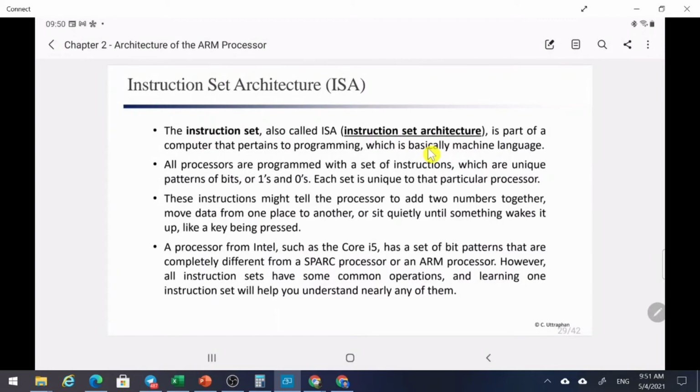The ARM microprocessor has its own instruction set architecture. It is unique to the microprocessor. So the ARM has a very specific, a very unique instruction set architecture. So what is instruction set architecture? It is actually the machine code or machine language. What is machine language? Machine language is the language of 0 and 1, or binary number.